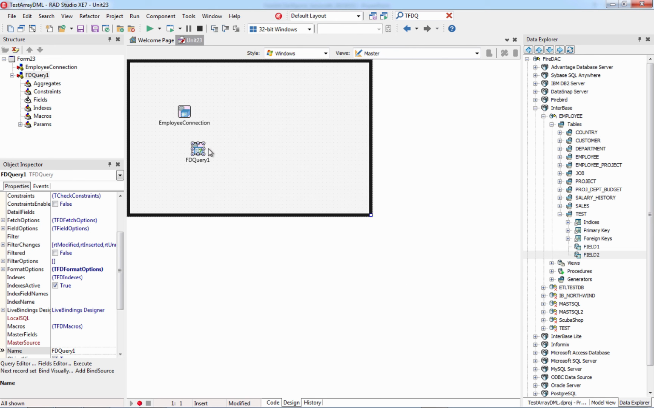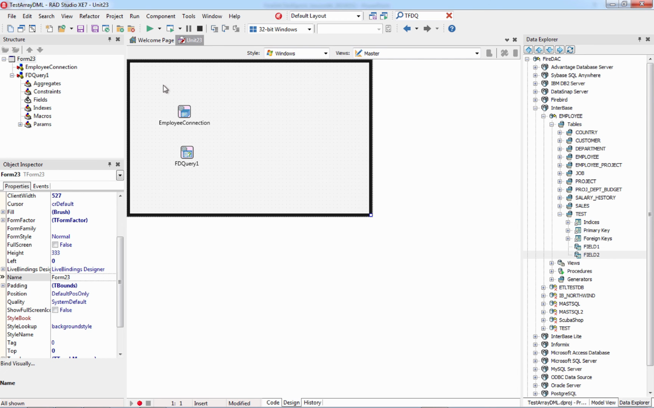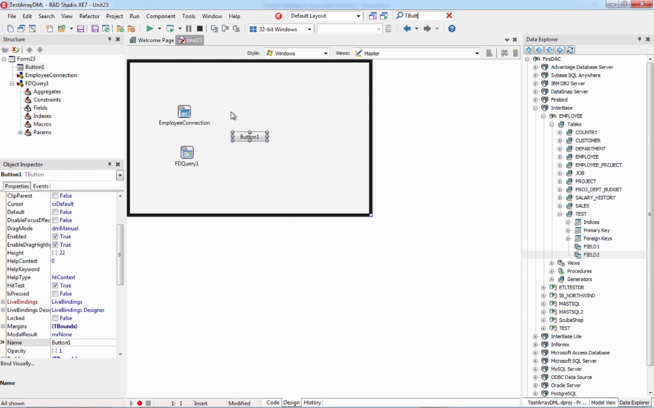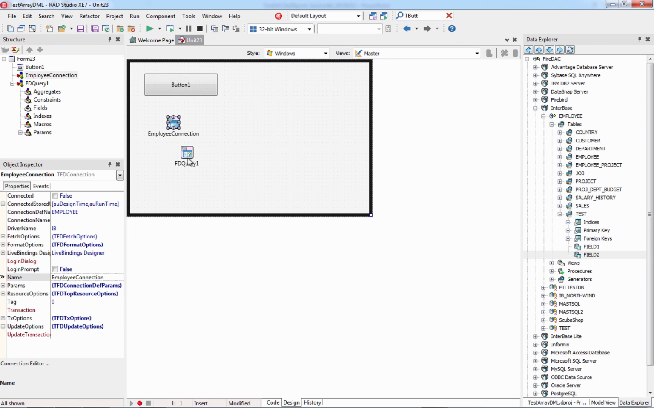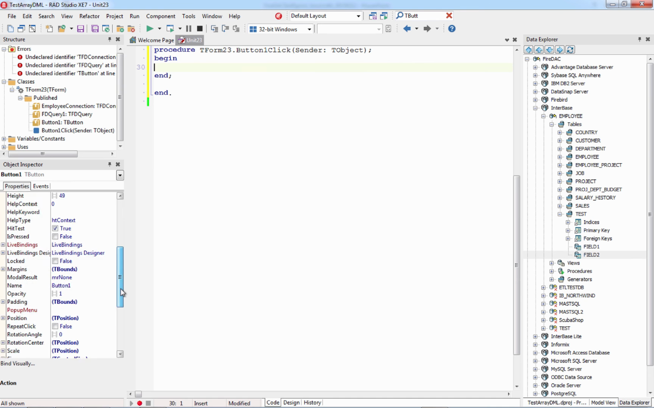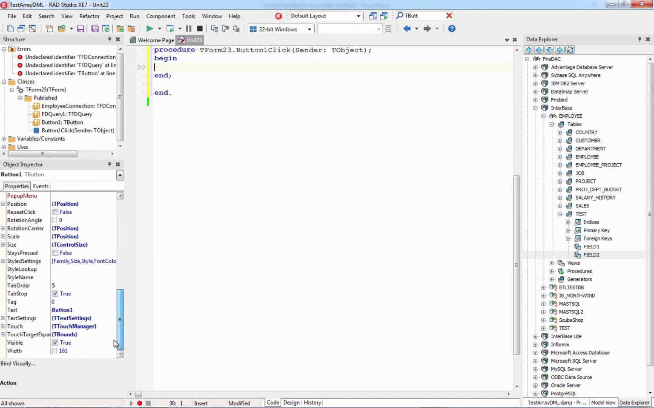So we have a query that we are going to use to execute these insert statements. I'm going to add a button component, a TButton component, to the form. I'm going to use this button component to do my insert statement. First we are going to do a standard insert statement. I may need to change the text property of this button so that I know what it is.